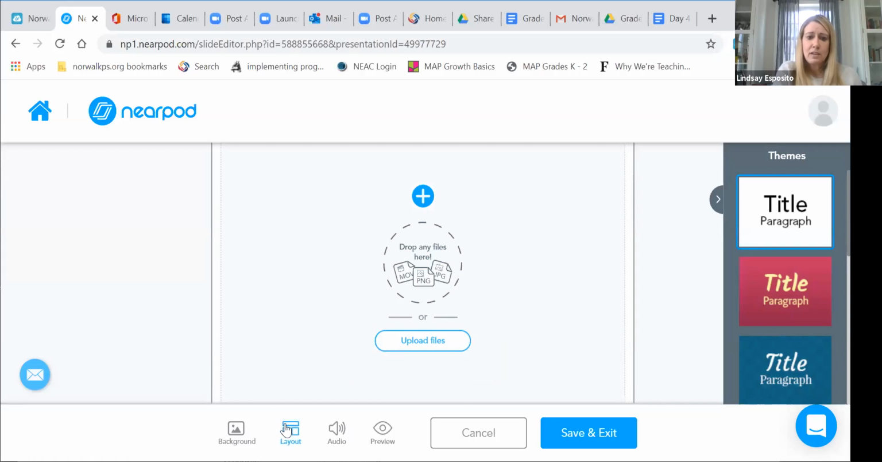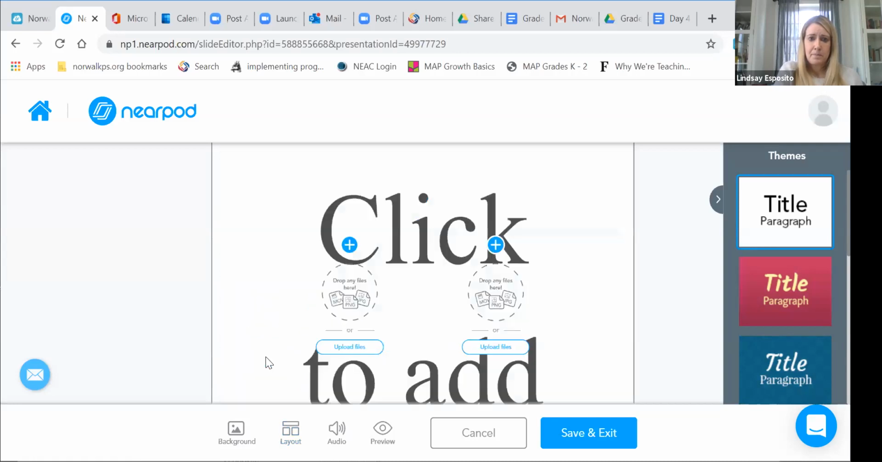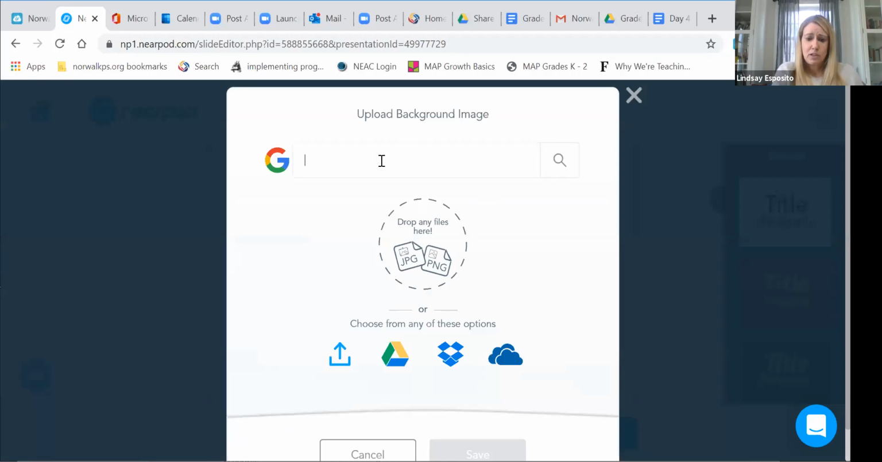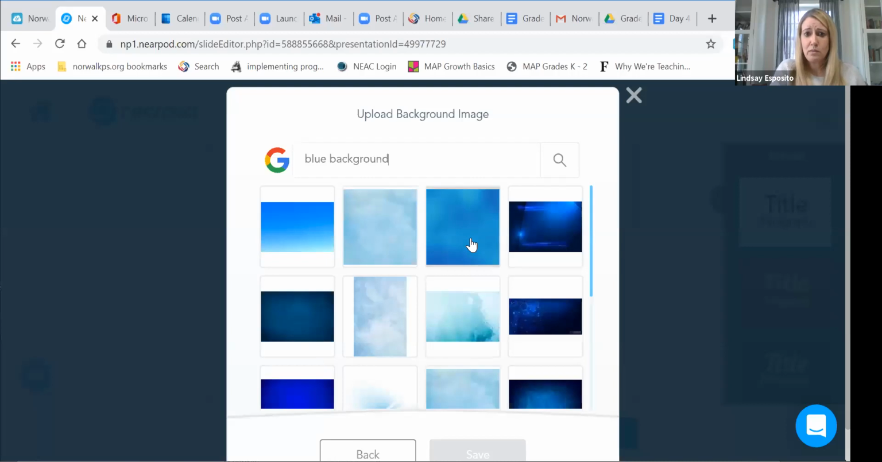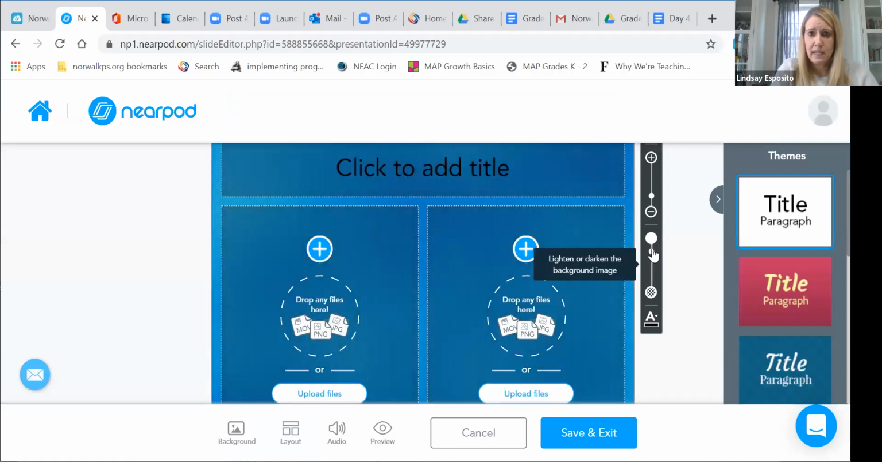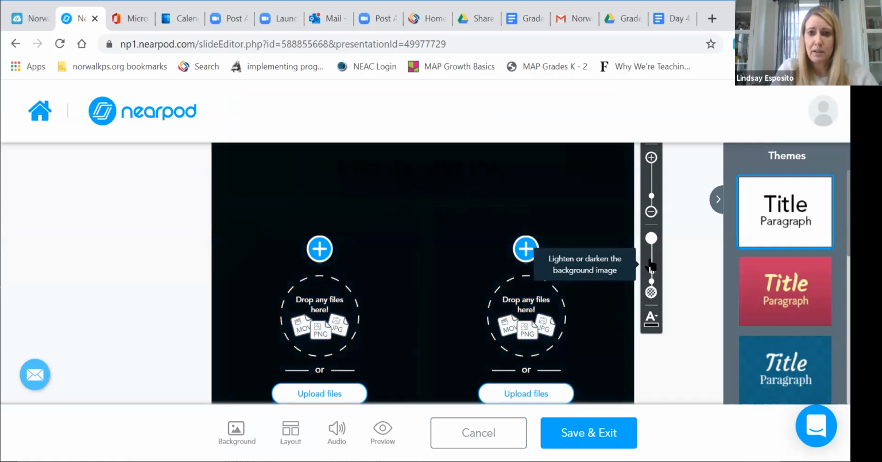Now, creating your own slide, you get options. You can pick out a new layout where you can choose one element, a title and an element, 2 elements, or 4 elements. You can choose to add a background by searching Google, so you might want to do blue background. Pick which one that you like. Always save your work. Once this background is on, you can adjust it. You can lighten the background. You can also darken the background.